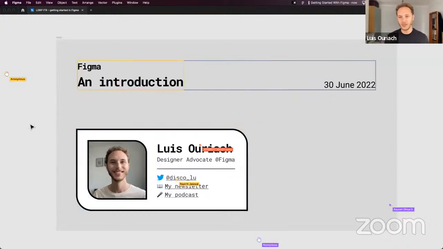So another feature that I'm introducing you to is the hyperlink feature. Within any text element in Figma, you can add a hyperlink to it, and I'll show you how to do that in a second.